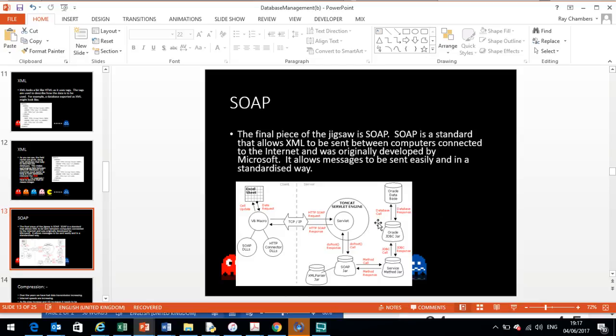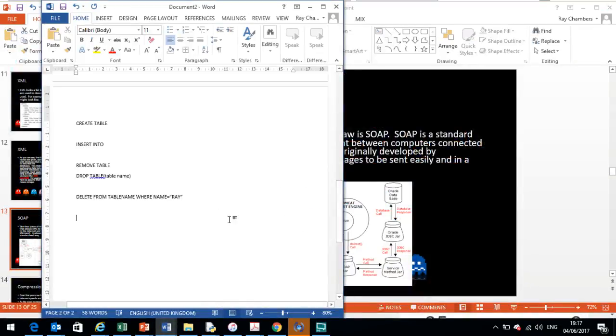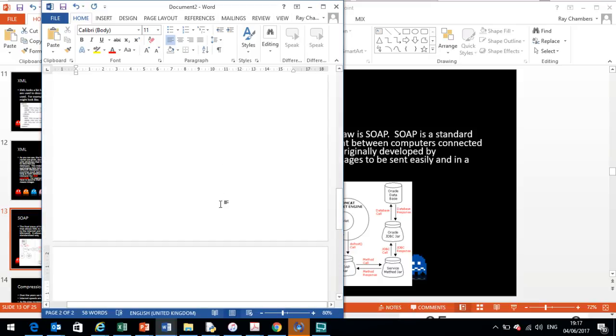SOAP is basically a link between computers connected to the internet, so that you don't have to necessarily have all of your database located on one computer. So you can actually use the internet to call on information, and this tends to be used a lot with things like JavaScript. Now, one thing I'm going to do, because I haven't got all the information I want here, is I'm going to type some more.